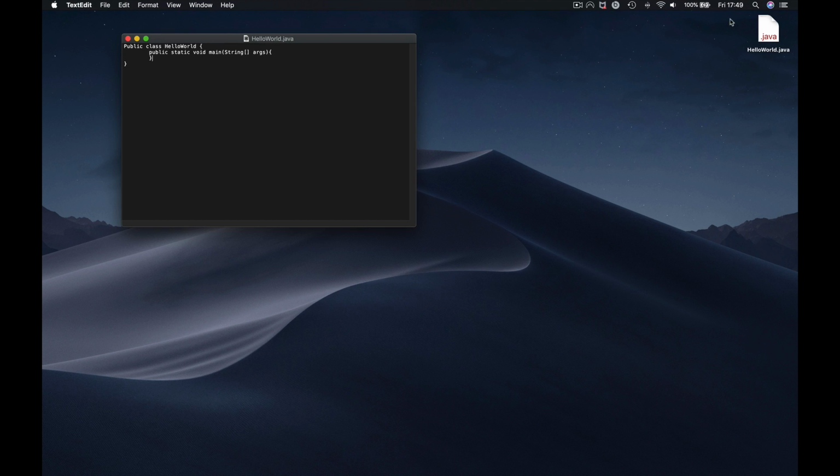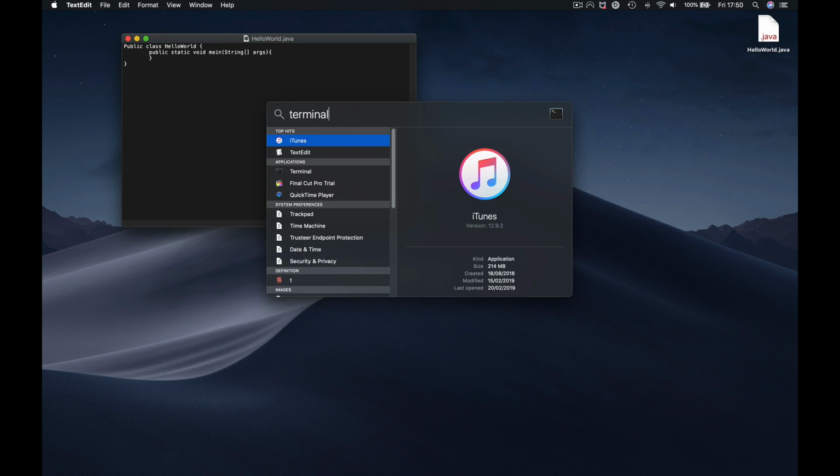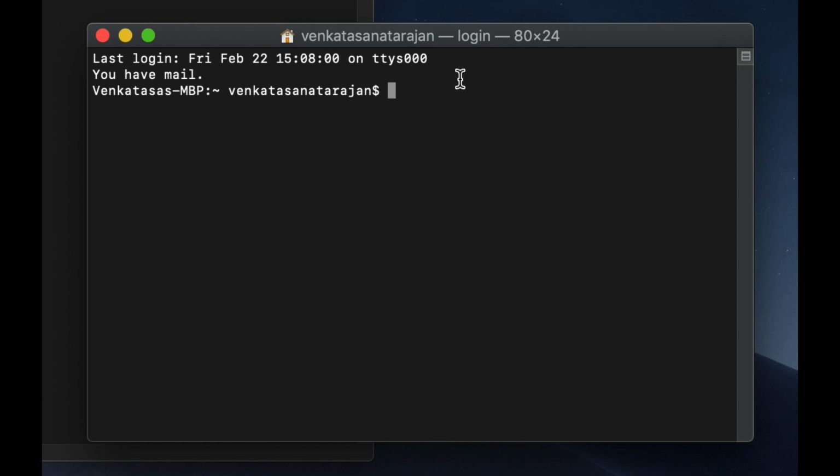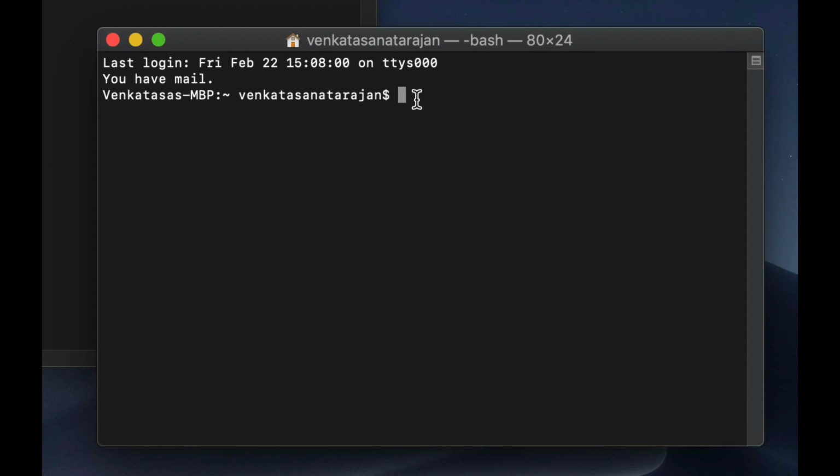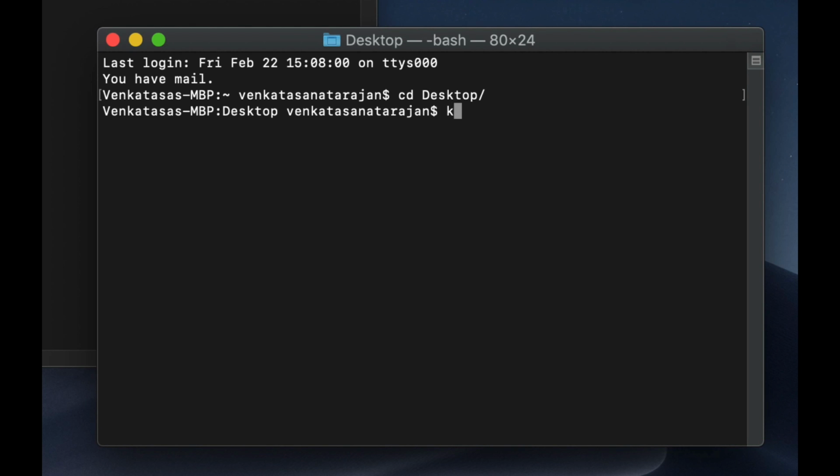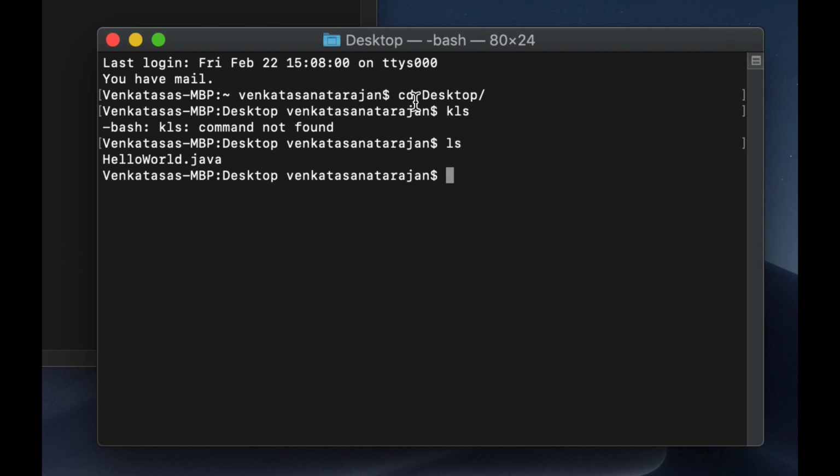Next, open a terminal. Change the directory to where you saved the Java file. I saved mine on the desktop. ls, oops, let's do that again. ls, and just here HelloWorld.java.